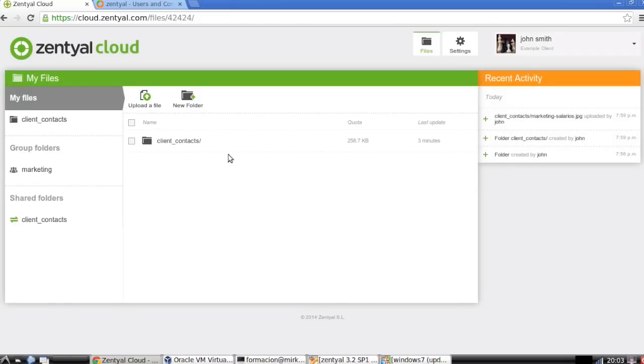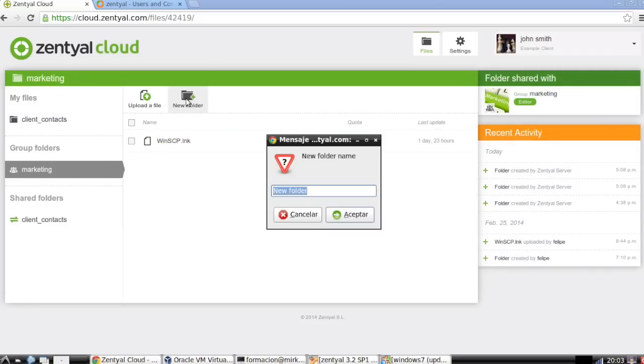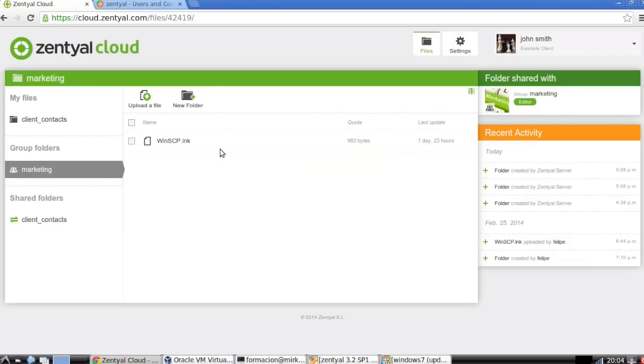So as we can see, it's all very simple, very intuitive, very similar to other services that probably the users are already familiar with. We can see and create group folders that will be visible for all the other people in our group. Okay. This group folder already has some content. You can create a new folder. Okay, anything.